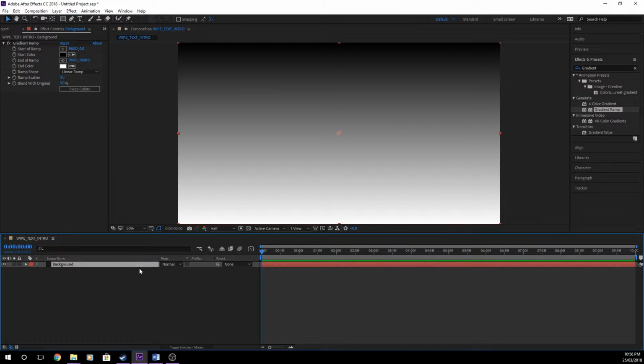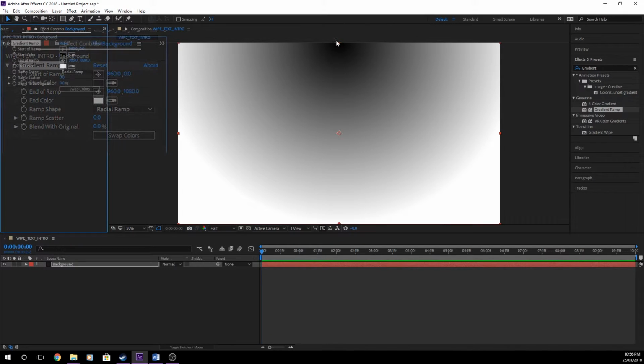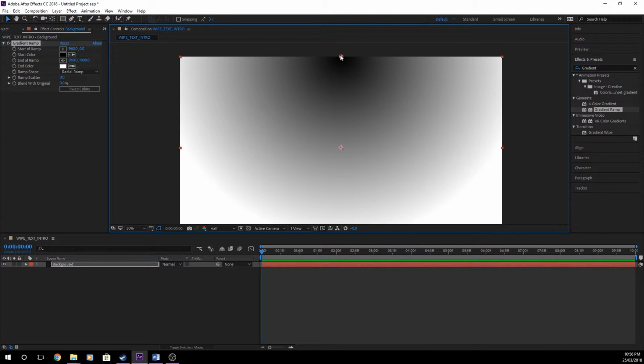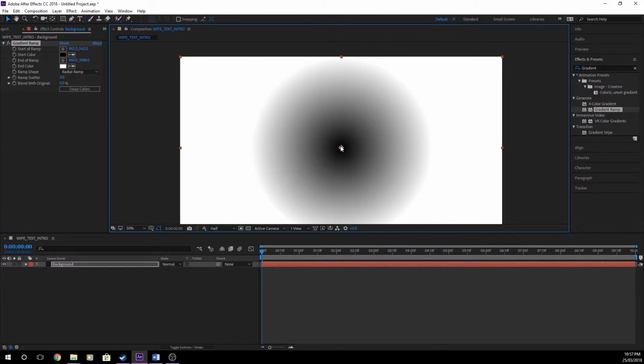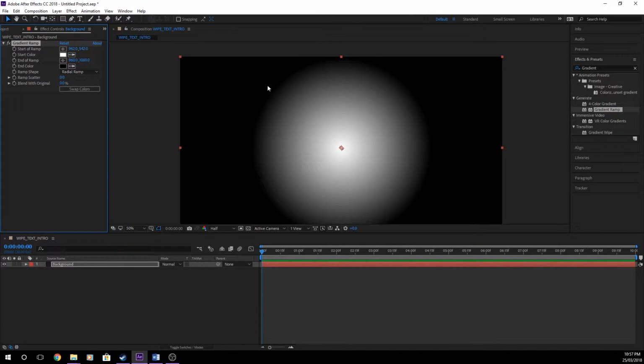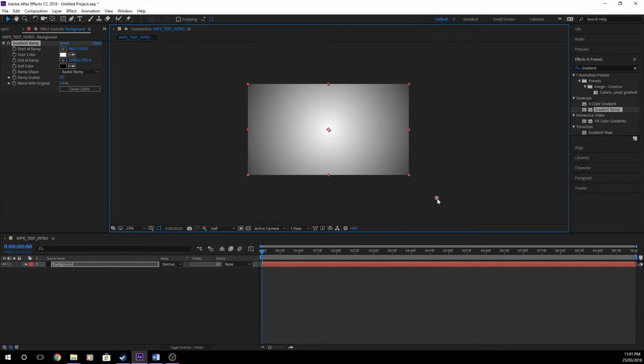So next we're just going to change the ramp shape here to radial ramp, and you'll see up here a bit there's an anchor point. What we're going to do here is change that, drag it all the way down here to the center, and instead of having a white background and a black radial ramp, we're going to swap the colors here so it's inverted. Alright, so what we're going to want to do next now is see this little anchor point here. We're going to click and drag that all the way out till we get this sort of look.